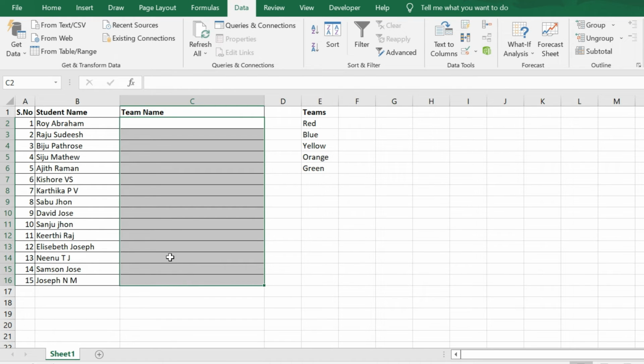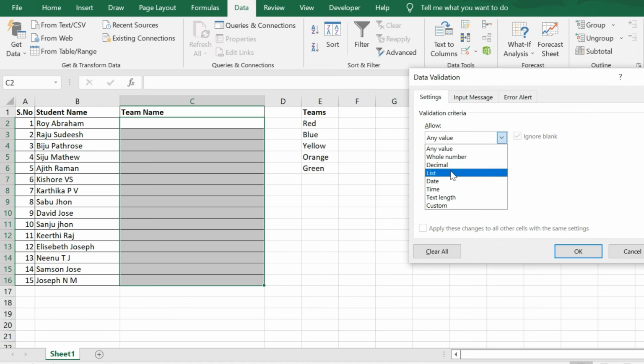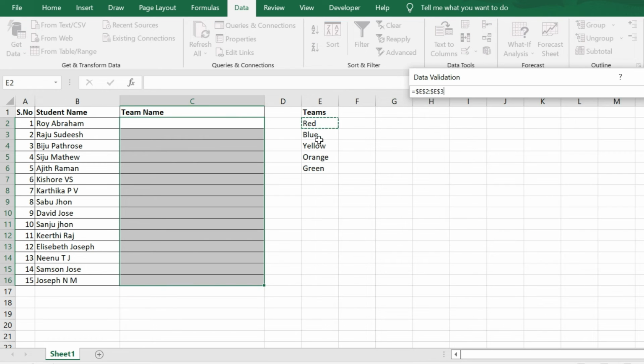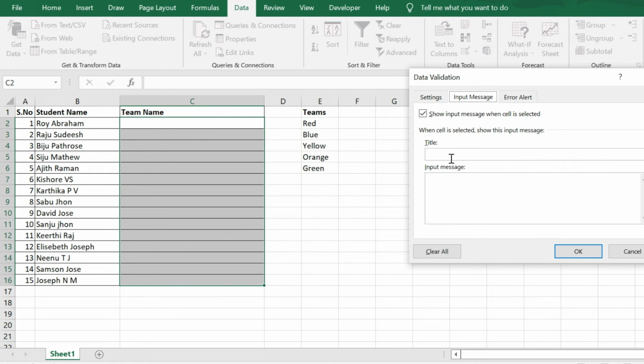In data validation, we can put input messages and error alerts. For that, you need to go to Data Validation, select List, and in Source you need to select the team names. In Input Message, you can type the input message as select team name.